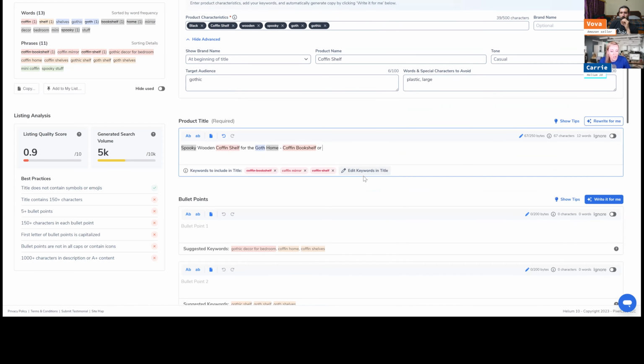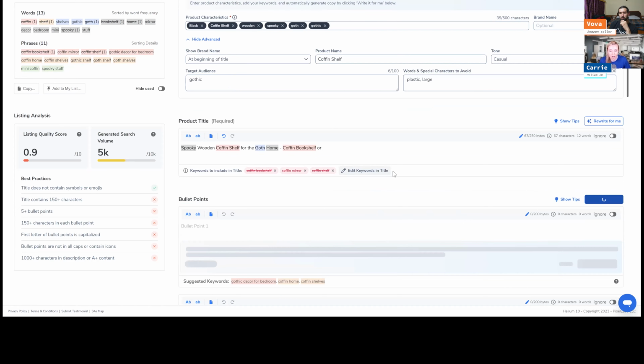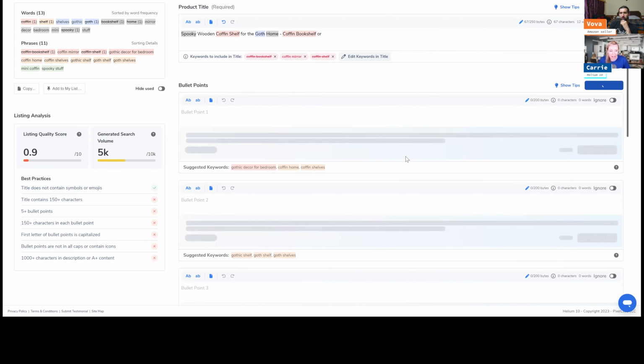And this kind of gives you a way to get started, because a lot of people just start staring at their listing like, I don't even know where to begin. But this gives you a way to get started. It's not going to be perfect, but you can also do writing these bullets as well. So you can hit write it for me, and it's going to write bullets for you.